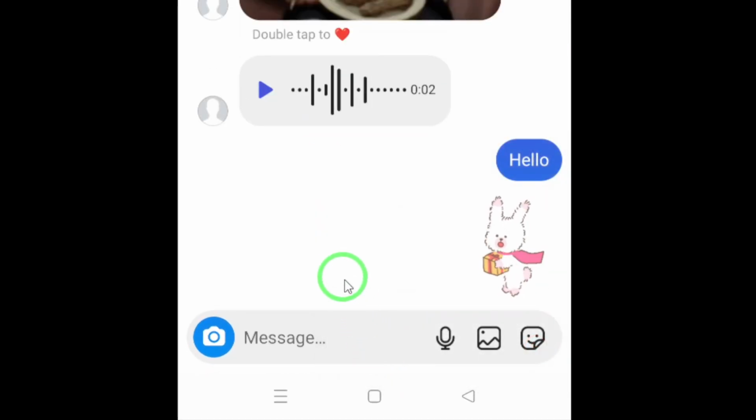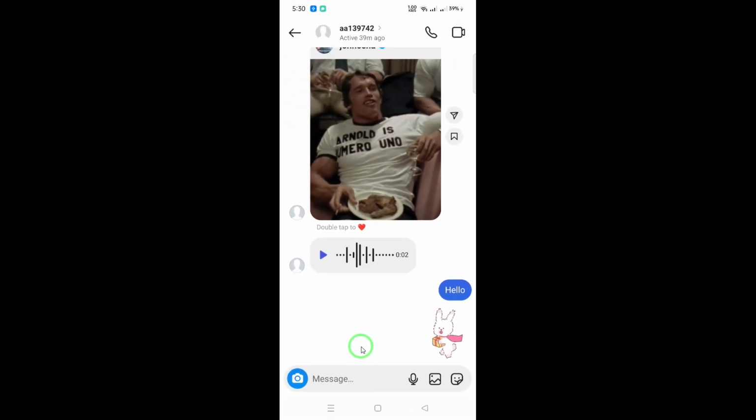After selecting Unsend, Instagram may prompt you to confirm your decision. Simply click on Unsend again to finalize the action. Once you've done this, the GIF will be removed from both your chat and the recipient's chat, leaving no trace behind.